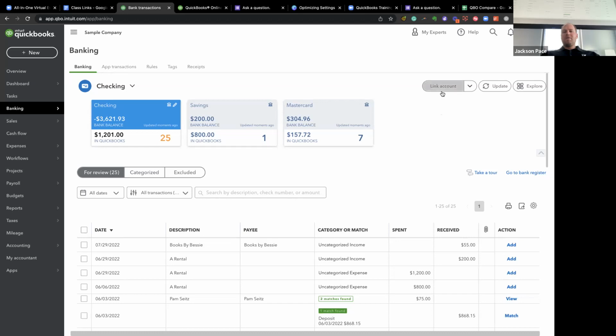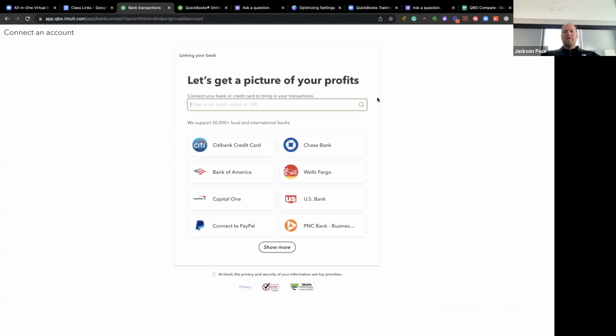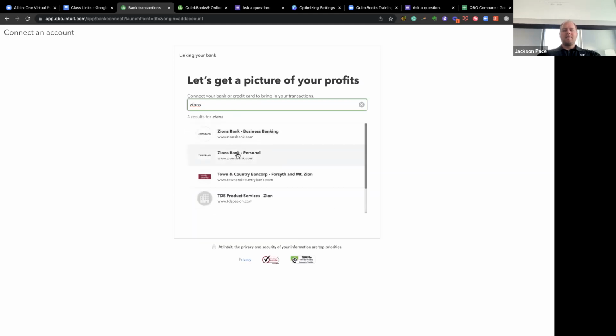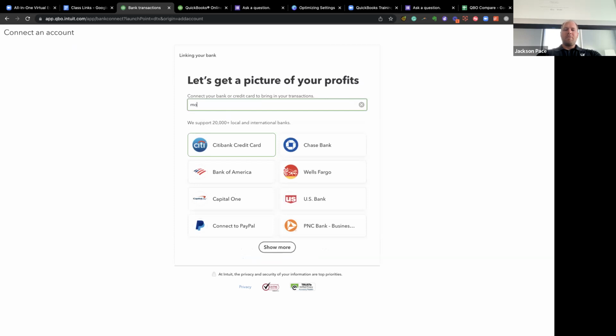So the way that we do it, we hit link account, and if you're wondering, does my bank, does my credit card connect to QuickBooks? They support over 20,000 local and international banks, so chances are pretty well that it will. The ones that we see here are kind of the bigger ones, but even a local one like Zions Bank, you can see they link. Mountain America, they link. So you go through, we won't actually walk through the example of linking it in here, because obviously you have to type in your banking password, and everything, so we don't want to save that here.